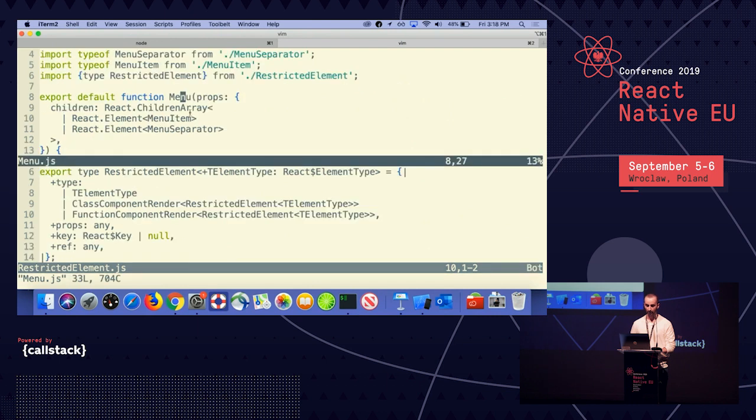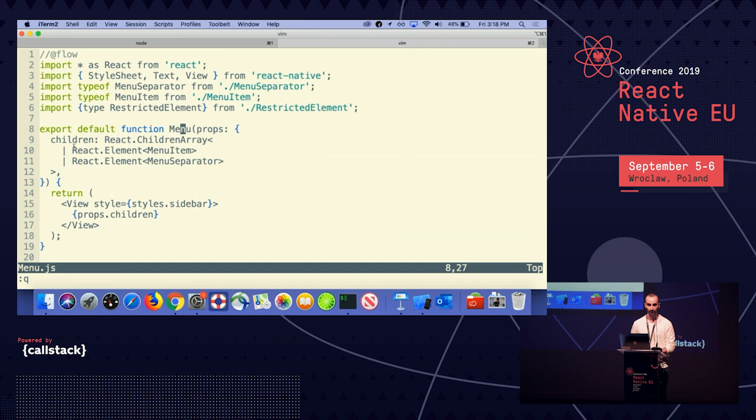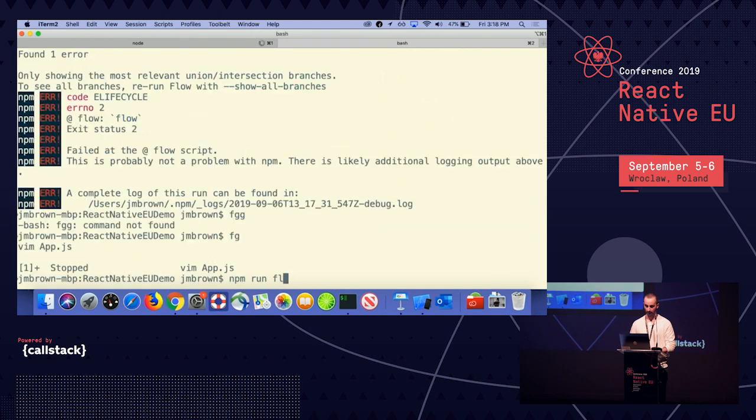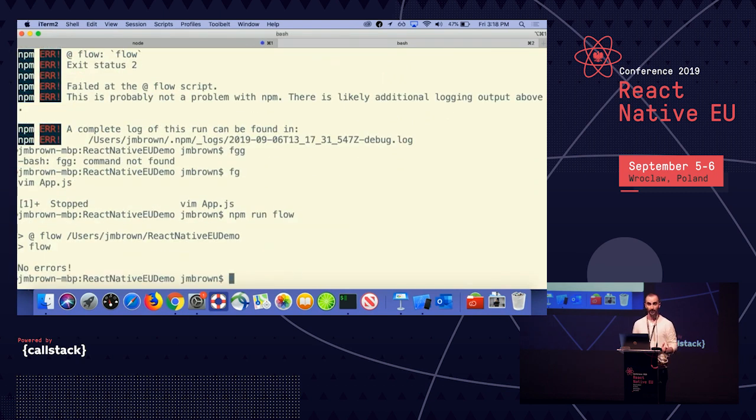So if I were to go into my menu, and instead of saying only a React element of menu item and menu separator, I called that type restricted element. I want to say that I can render a restricted element of menu item or menu separator. And again, restricted element means something that renders that element or something that recursively renders that element. And so now when I run Flow, there's no errors.